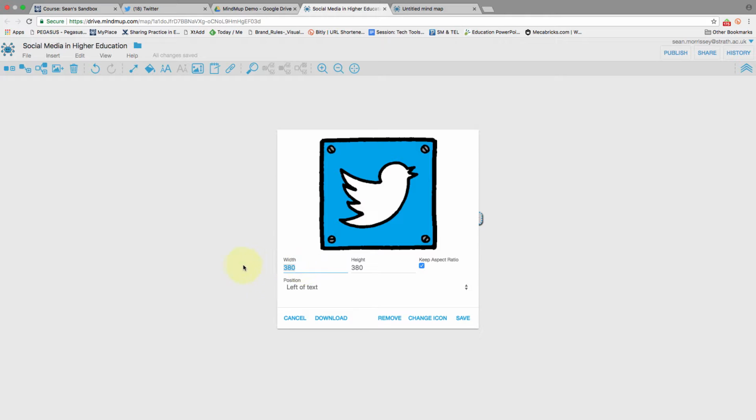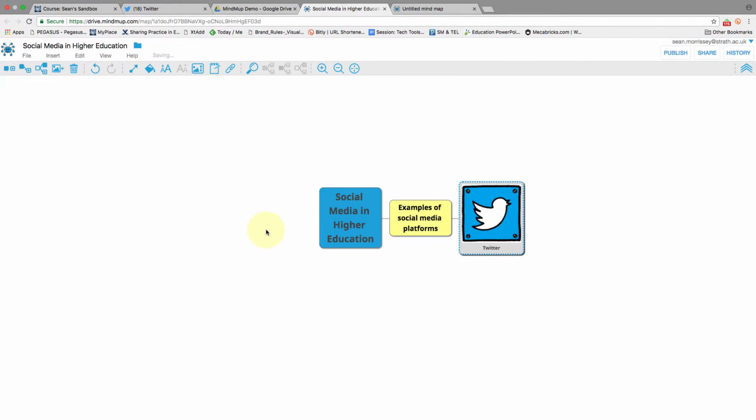I think that height's probably a little bit big. Let's say I want to have an image that's 150. And so when I press enter or keep the aspect ratio, that will make the height 150 as well. And I want the image to display above the text. Okay, and when I click save, now I've got a little example of the Twitter icon and the word Twitter beneath.